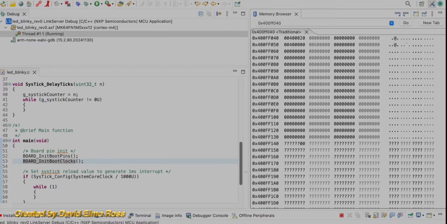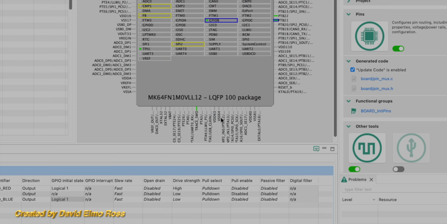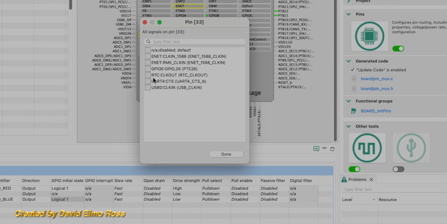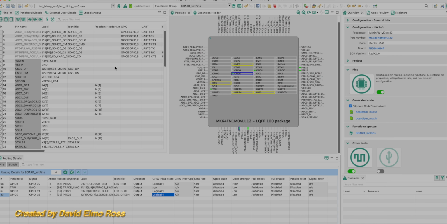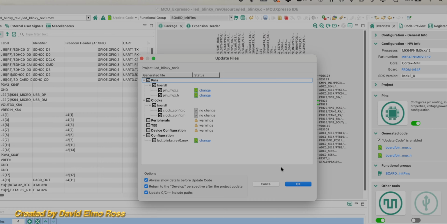To make any changes to the green, again, we have to go up here to pins, and we have to know that it's pin E26, which is this guy. And we're going to say basically here, GPIO and 26 and done. And again, what we find here is that it knows that it's the green LED. We have to specify that it's definitely output. And we also want to have a logic 1 to start. And at this point, we can just go up here again to where it says update code and say OK.